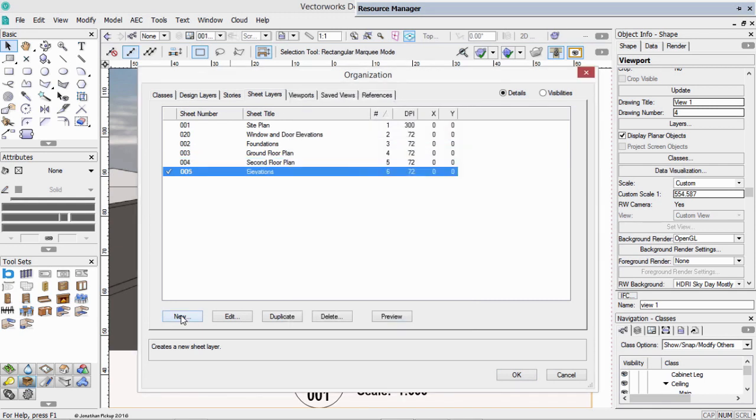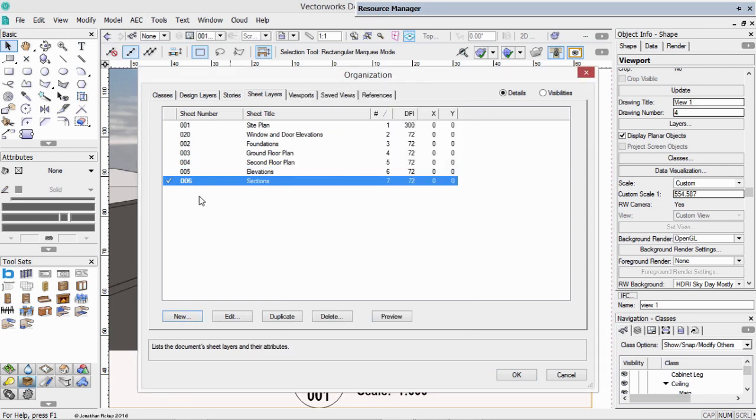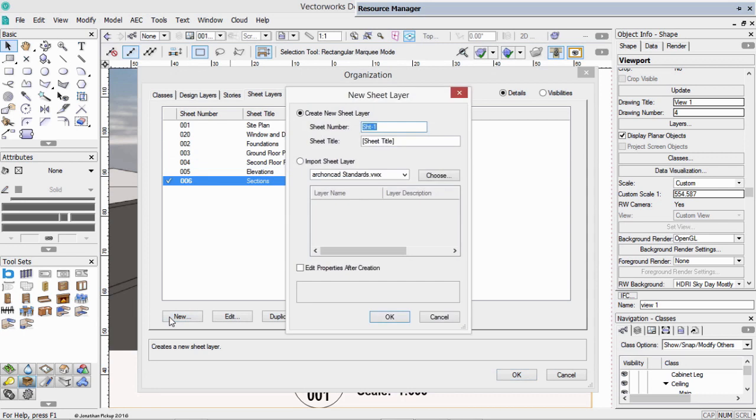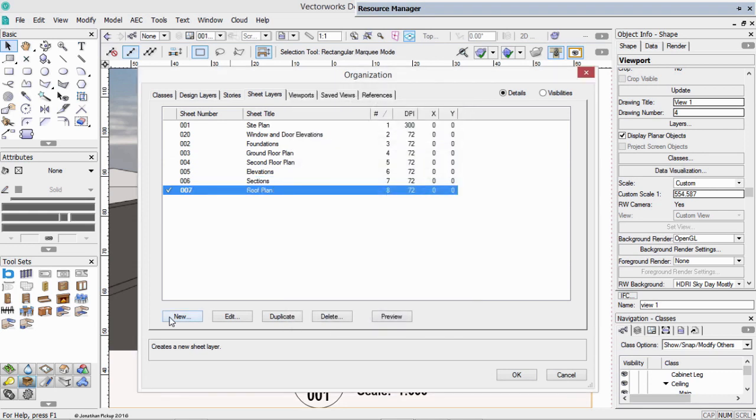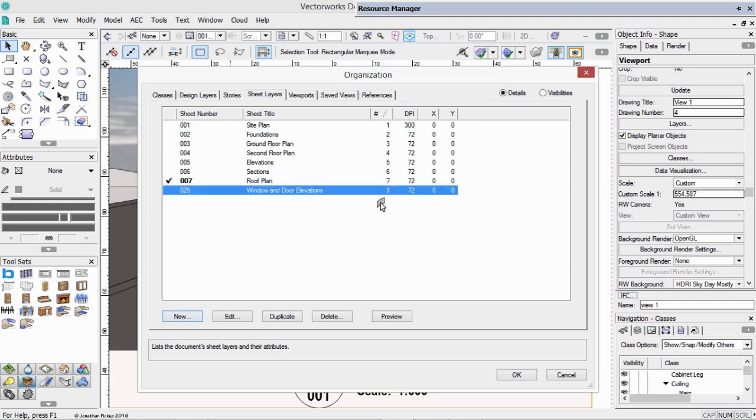We're going to create another new one, 006, this will be our sections. Another new one, we need a roof plan. Roof plan. And so on we go. Now this drawing here, the window and door elevations, that really needs to be at the bottom of the list, so let's just drag that down.